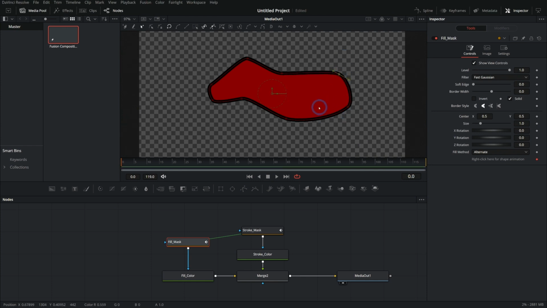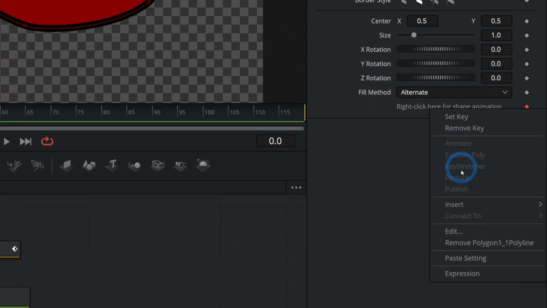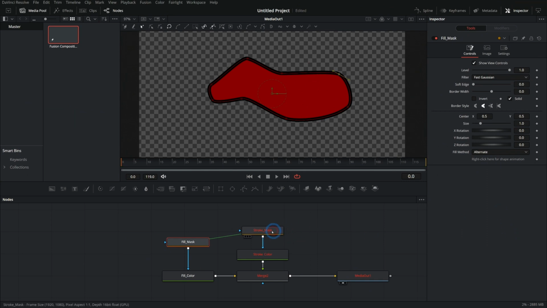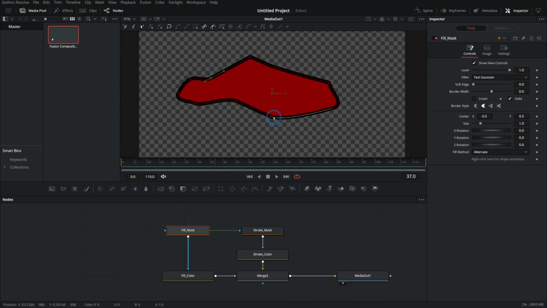Oh, baby, so cool. One thing I'll do is right click here for shape animation. I'll go down and just remove polygon one polyline. That's going to remove that animation, which it looks like there's going to be an error, but it's actually fine. And then if I make my shape and then I move around in the timeline and I adjust this, it isn't going to automatically keyframe it. I can choose to do that later, and it also plays back a little nicer.